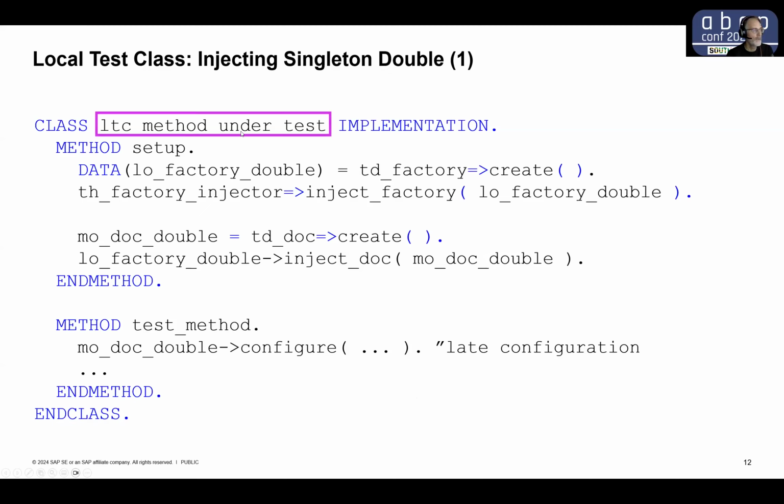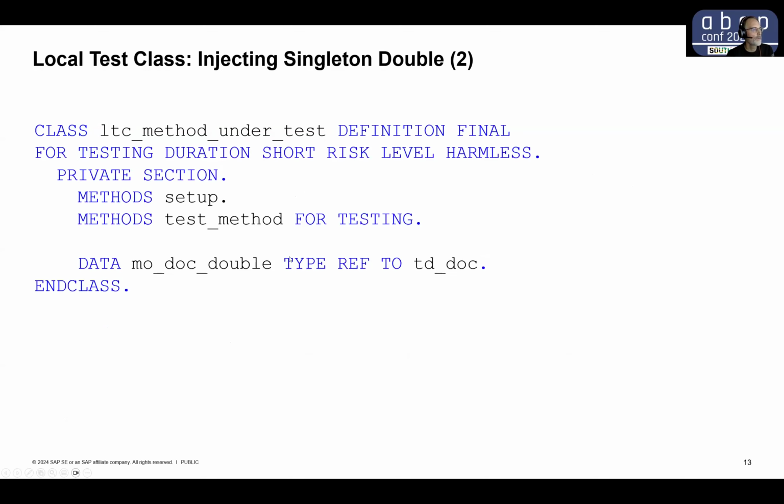So now we have a look at the definition of this local test class. And so we see here the setup method we just looked at, the test method we have seen, and we are having this attribute in the local test class of the doc double. And of course, the setup method can create it, and test methods like the one here, we just have one right now, can then also access it and configure it for the first time or further or whatever is necessary. Okay, so this is possible because doc is a singleton.